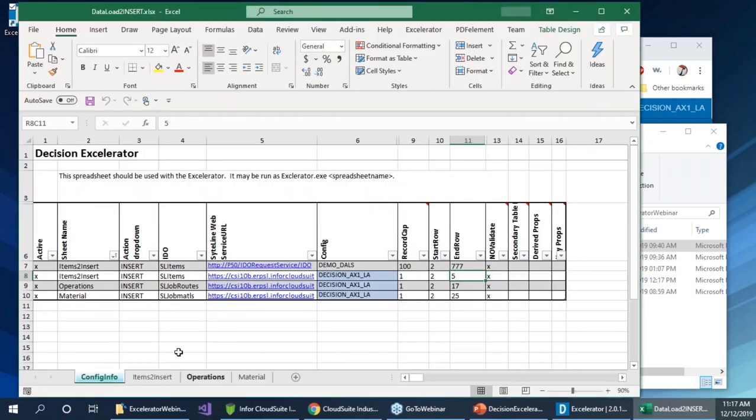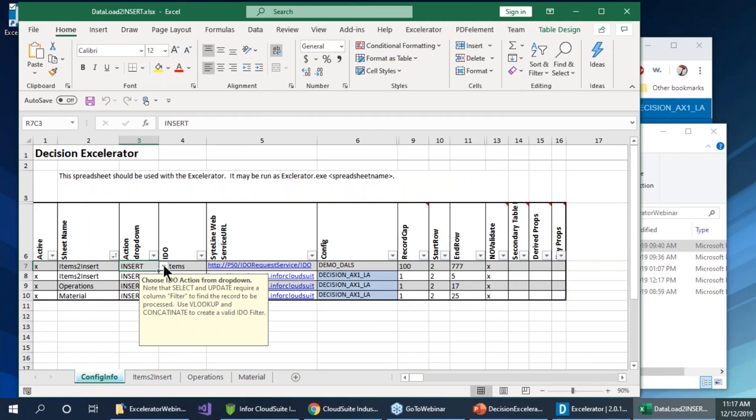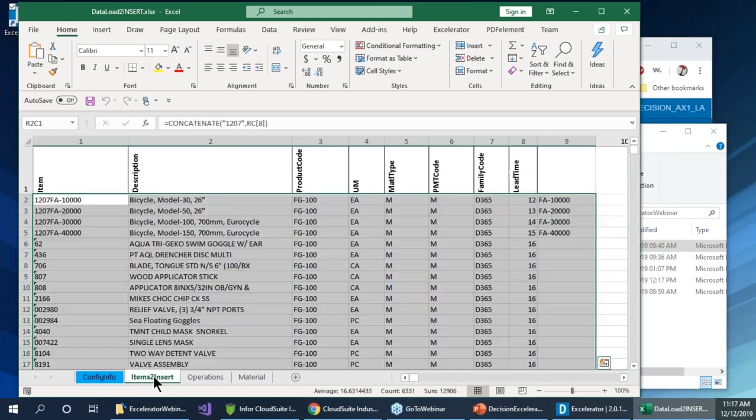So it's going to look just like the filter select, except now I have an insert command, and these are pulled. You can select these from here. So this is already pre-done and pre-set up. But the insert command is going to go and get the information from the items to insert spreadsheet. So it's going to take these items, and there's my 1207 FA series. So I'm going to actually add the bill of material for this.